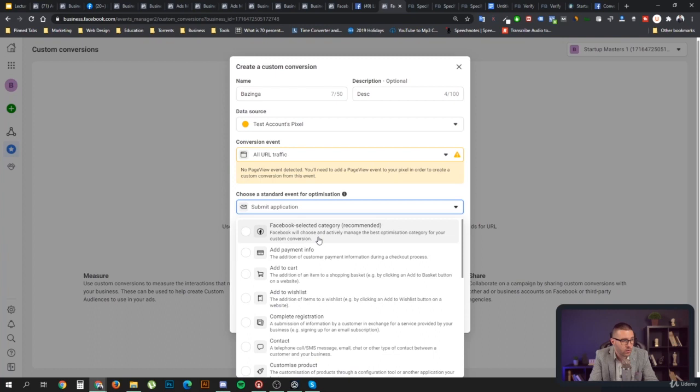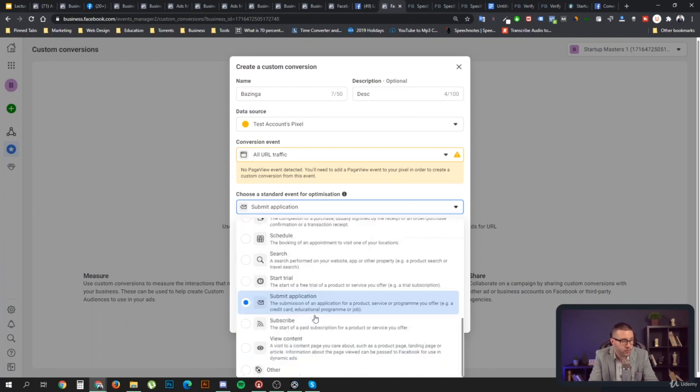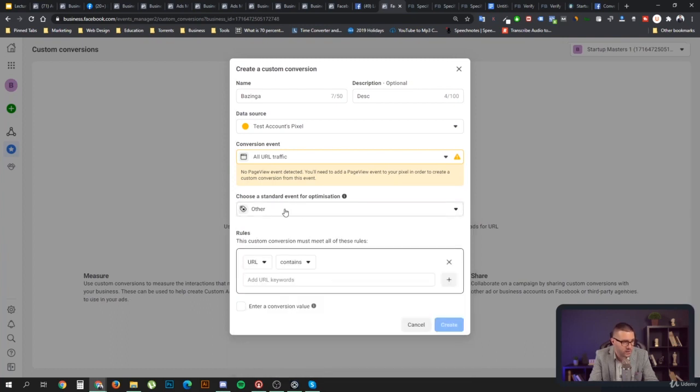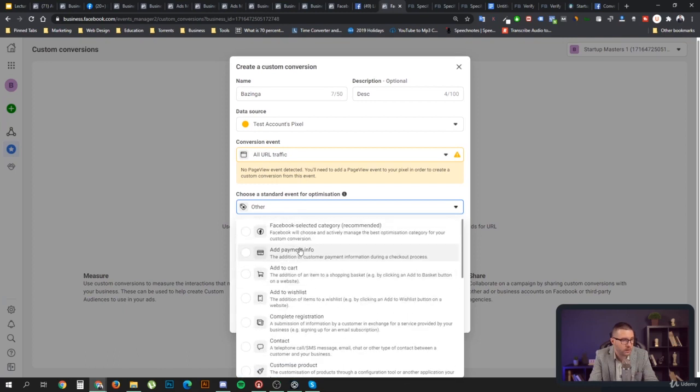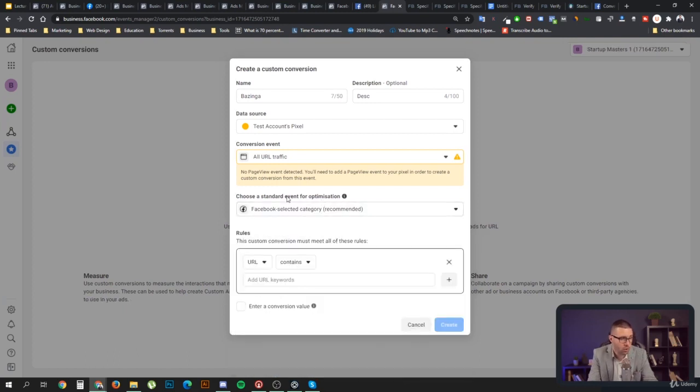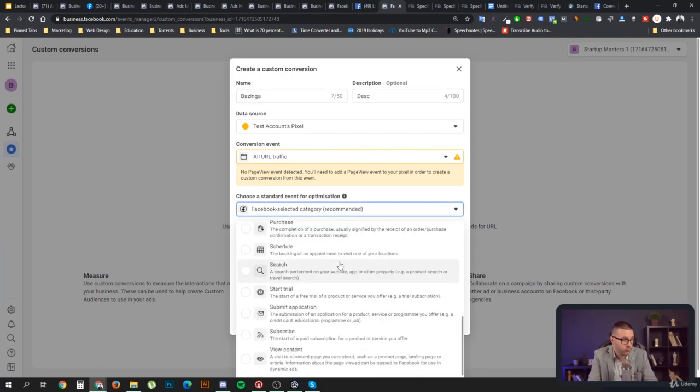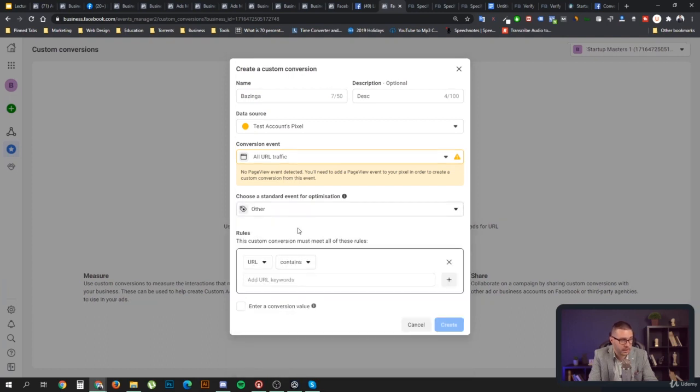If you can't find your event here, never select other. That's the most useless option you could ever find. Just go with at least the Facebook selected category, and Facebook will try to find and match your event to a category that they find, which is unpredictable but still better than nothing. Or if you want to go with nothing, then go with other. Other should really be called nothing.